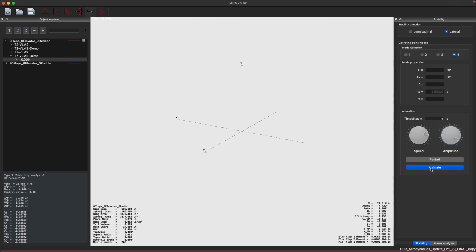So boom. This is the kind of cool animation that can tell you how the plane that you have designed, with its current aerodynamic configuration as well as inertia, will probably behave in the real world. So these are some of the cool animations that you can play around with. But for actual analyses, let's go ahead and look at the root locus graph.